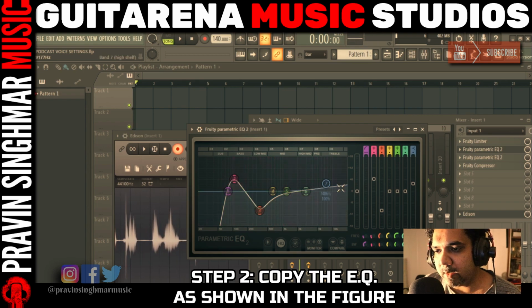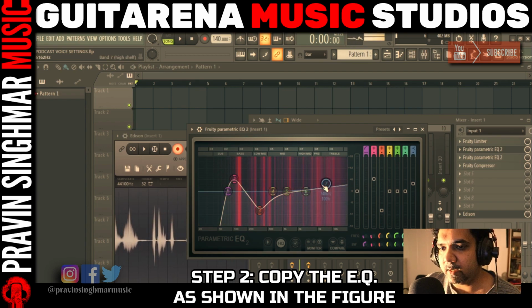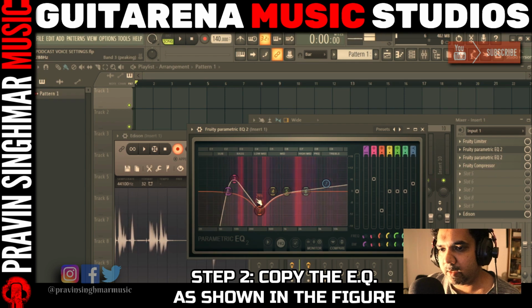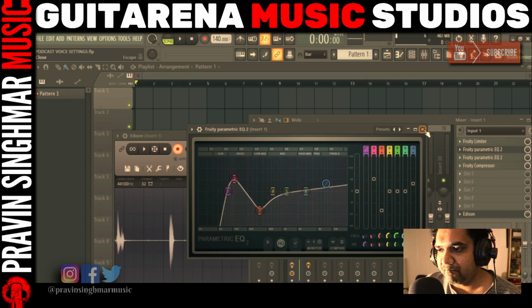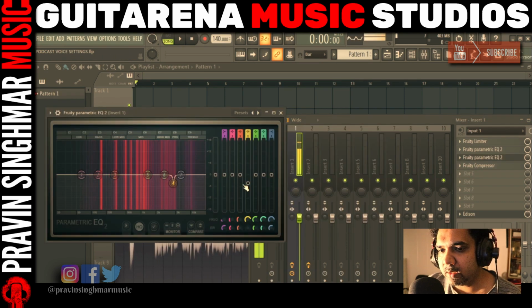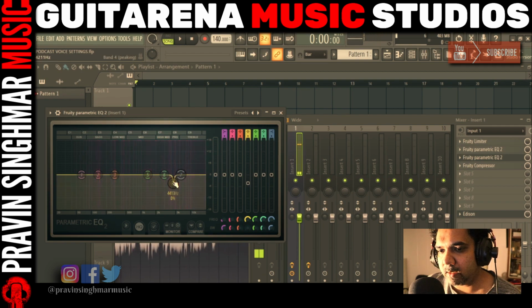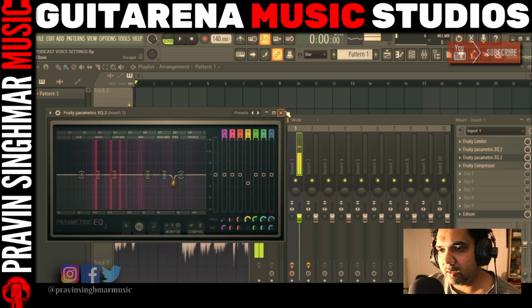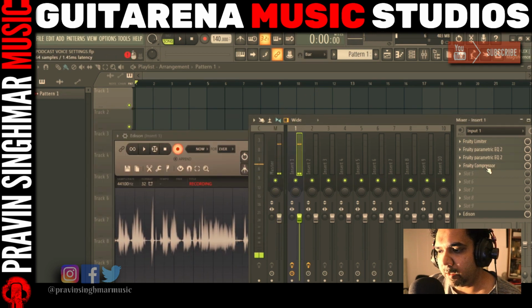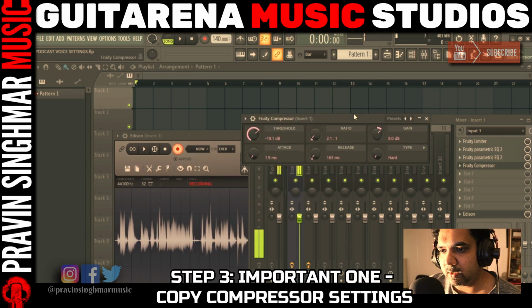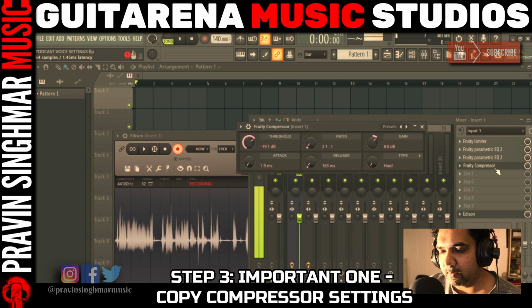So this is the basic setting, and this is the second one. So first one was noise gate, second was EQ, right? Third one is, now this is I just cut a bit of noise from here. Depending upon your room, you'll do that, but it's not necessary. Even if you skip this, it doesn't matter. But this is the final one. So this is important. This is compressor.